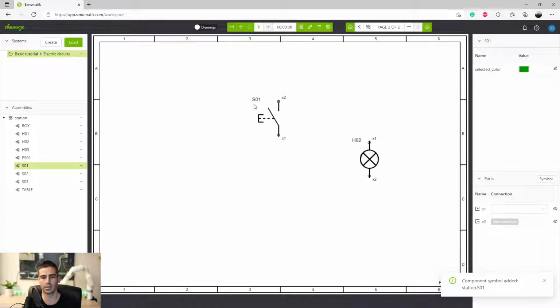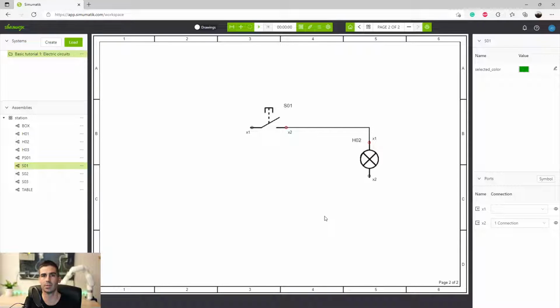So at this point, I can actually even rotate the symbol, as you can see here. I can rotate them in both directions, and you can scale and even remove it. And what I can do is connect the components to each other just by drag and dropping the ports. So this is the way I connected X2 in this button S01 to the lamp.